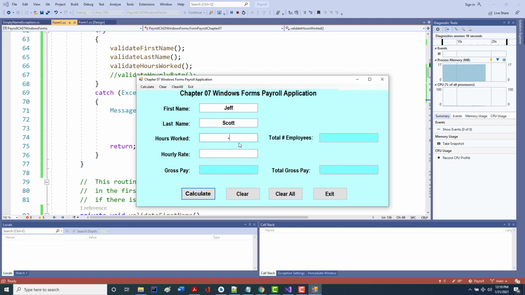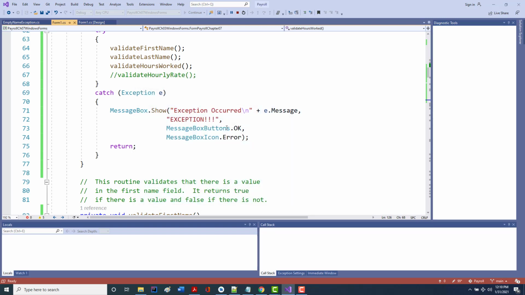Let's try something out of range. It's not catching that. That isn't good. So let's put in here. It's not catching that either. So those are not being caught.